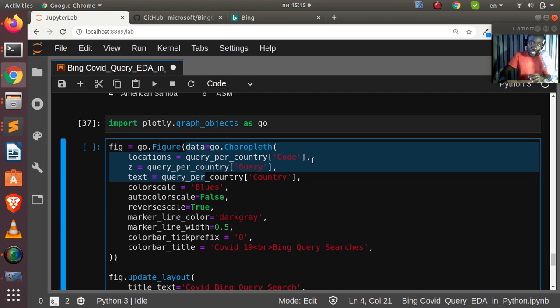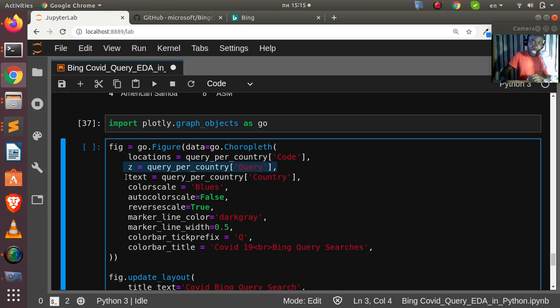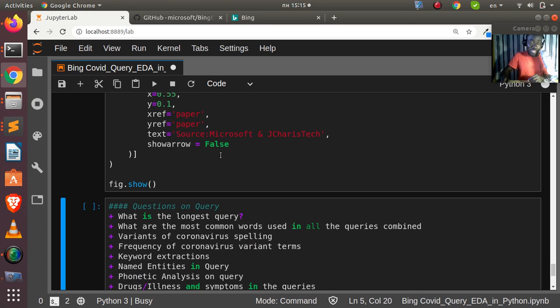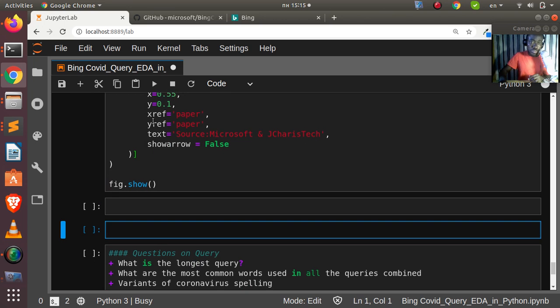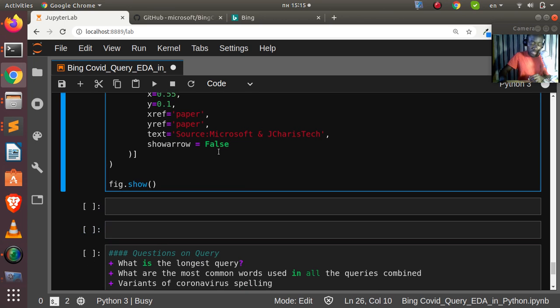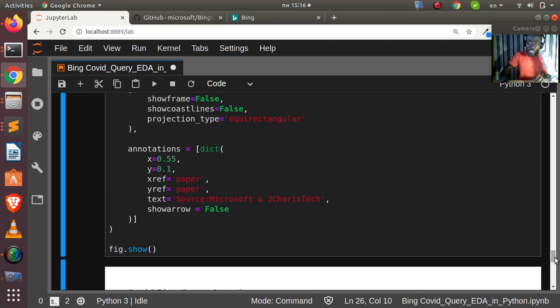The first one, the location, is going to be the code, that is the country code. Then the Z is going to be the numbers, the values you want to see. Then the text is going to be the name of the country, right? So if I run it now, it's going to run perfectly for us. Sometimes it may not work, but with time you have to build the extension for Jupyter to enable us to work on it. And as you can see, it is working now, right?